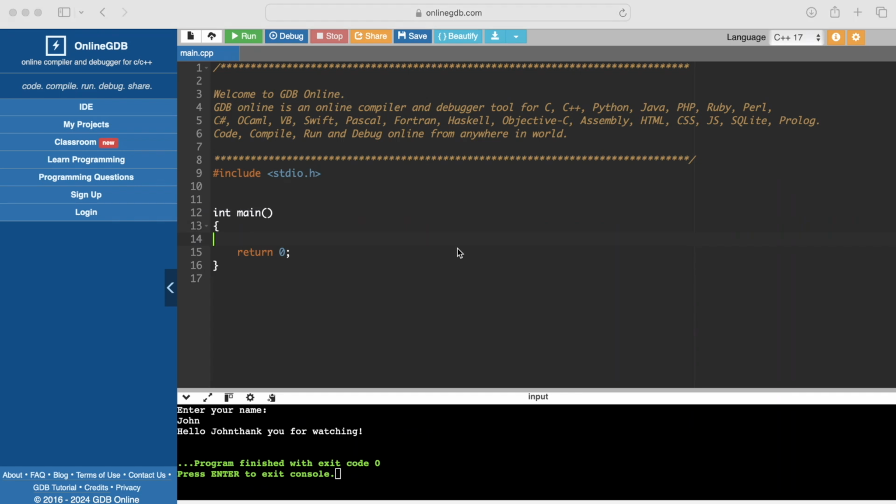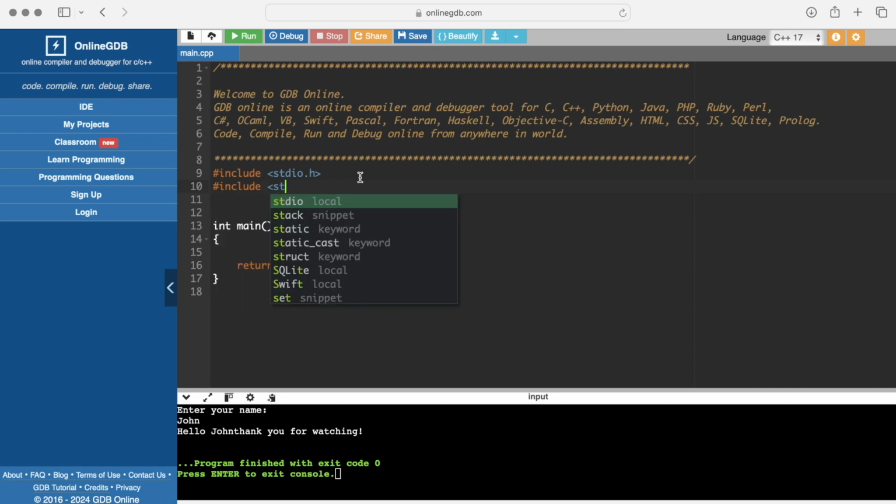Now let's delete this code and write it in C++ style. You will see it is very similar. In the top right corner, select C++17 for the language. In addition to the stdio.h library, which includes printf and scanf functions, we will now include the string library. Declare a string variable named name.